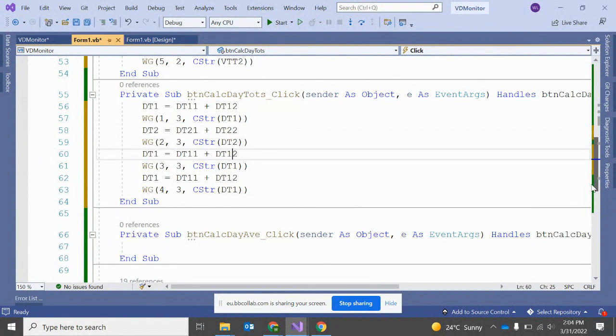Change that to 2. DT3 is equal to DT31, DT32. By the way, you should know that copying and pasting is bad for you. I shouldn't be doing it either. But this should just show you why we hate single variables, all right?